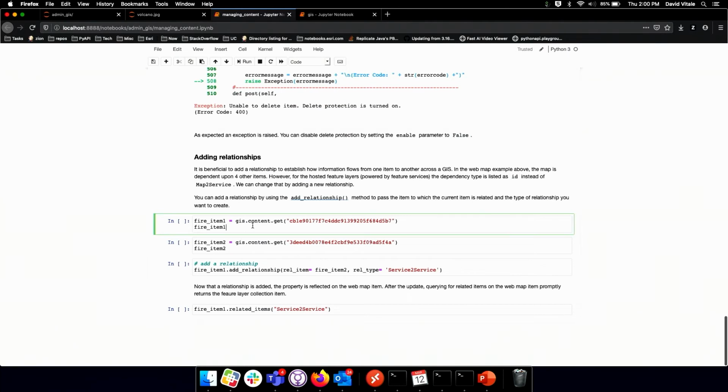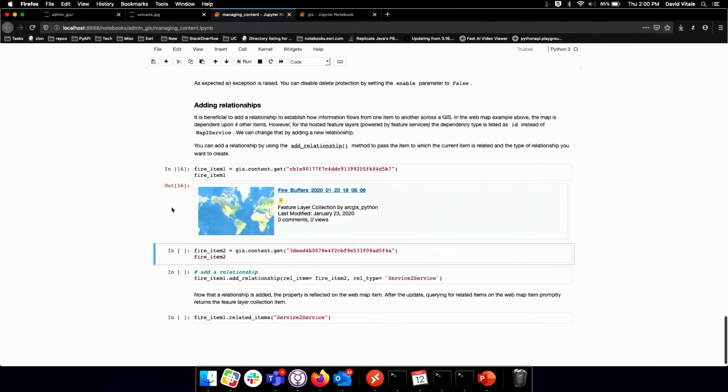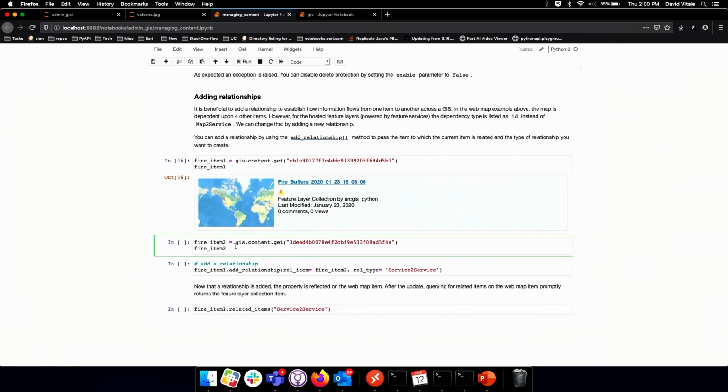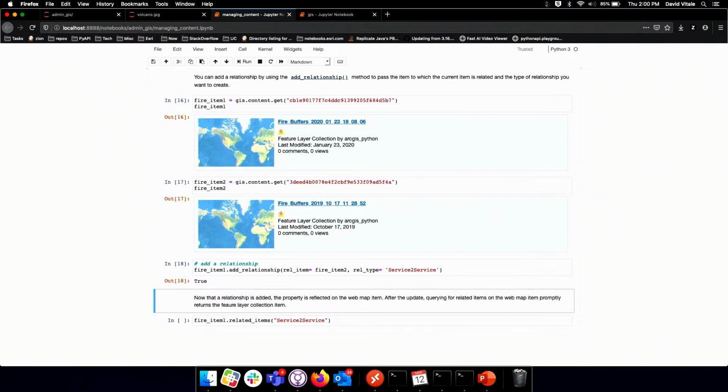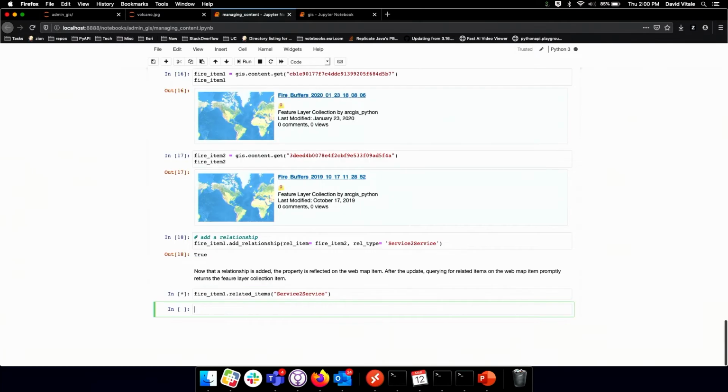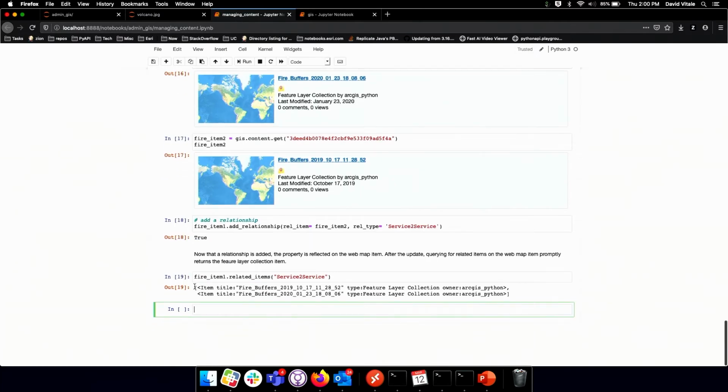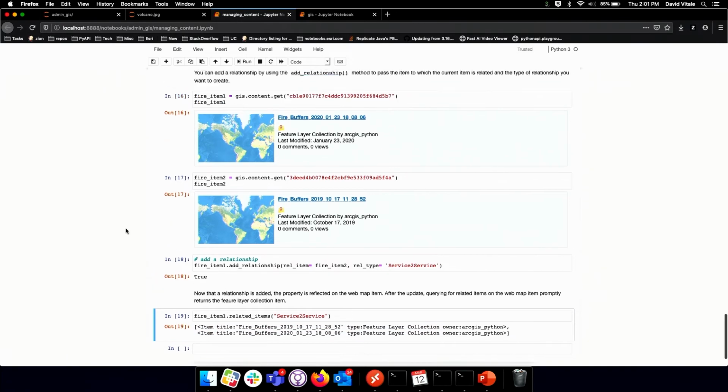And finally, when it comes to content management, you also can add relationships between items. So in this case, I'm going to have one item related to wildfires in California and a different item. I can call fire item 1.add relationship on the second item and specify the relationship type. By running this, I now see true, and now by calling on that initial item what the related services are, I can see a list of all of the related services. So we've successfully established a relationship with that.